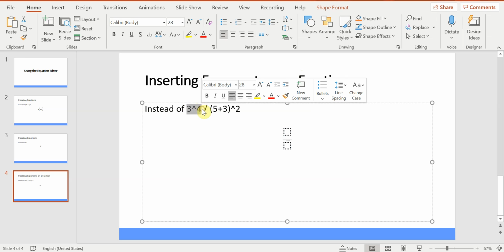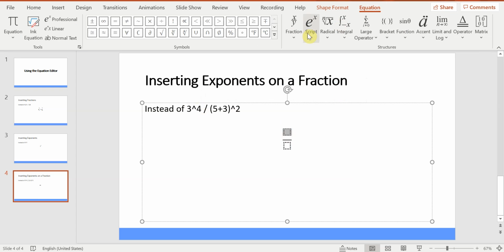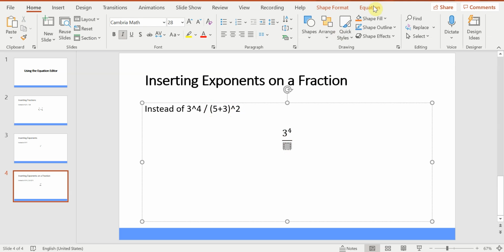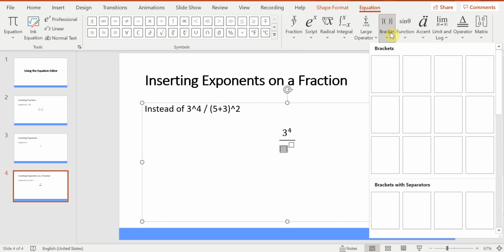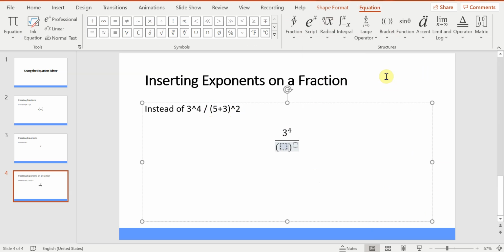Now on the top in the numerator, I have an exponent. So before I start typing the 3, I actually have to put the exponent first. So I'm going to go ahead and create that. Now I can put the 3 to the 4th power. Now in my denominator, I have parentheses, but I also have an exponent. So you start by placing the exponent first. I come here, I create the exponent box. Now here we have parentheses. So if you notice, there's a whole set for all of these different grouping symbols. So I'm going to put parentheses, and then I could put the 5 plus 3, and then in the exponent, I could put a 2.